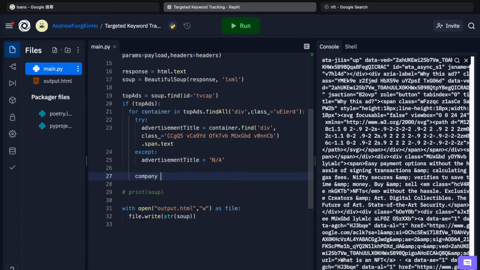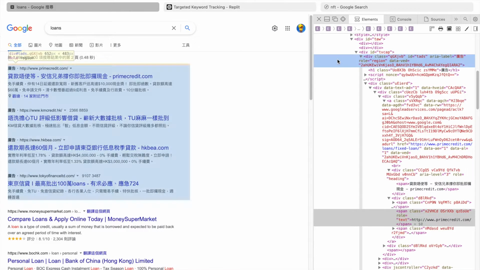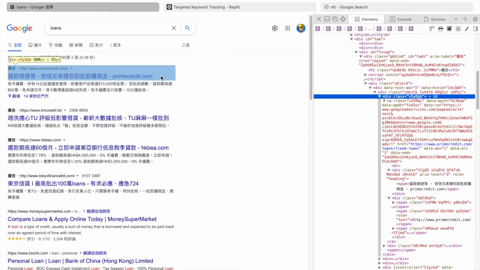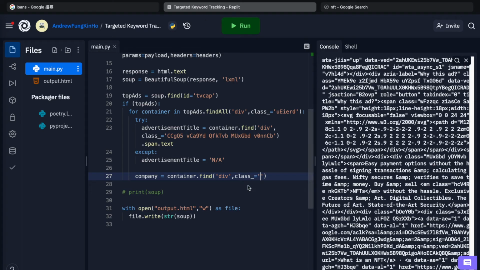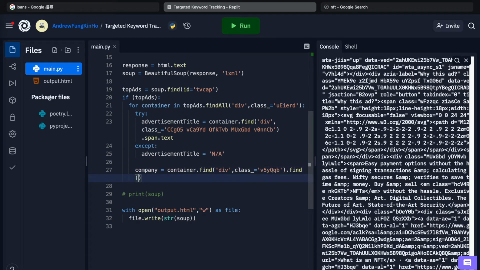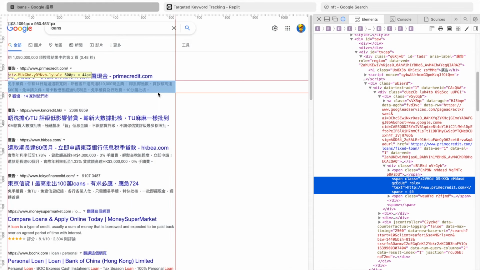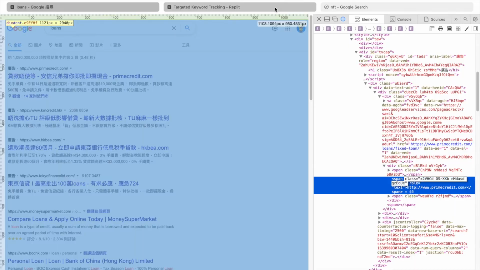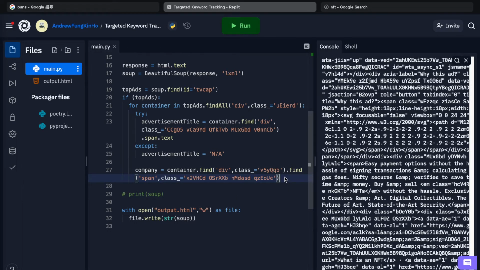Moving on, we can find the company by doing top container.find. We'll be finding div as well, and the class name equals to, so the top section will be this part, so this tag, and we'll look for a span with the class name equal to this part. So we're basically extracting the URL from the advertisement and then extracting the text from it, and that will hopefully print out the link.